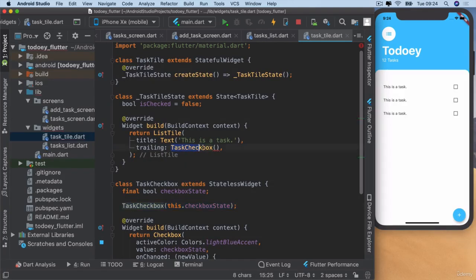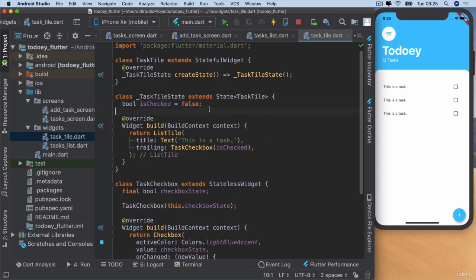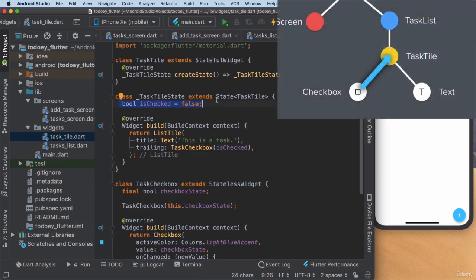Now notice how our task checkbox initializer is requiring a single argument, and that's the state. So we can go in here and pass in that isChecked value. It could be true or it could be false, and that gets passed into our checkbox to be able to display a tick or an empty box. So now that we've lifted the state up to the parent of the task checkbox, we can now access this property both inside our text widget as well as passing it over to our task checkbox.